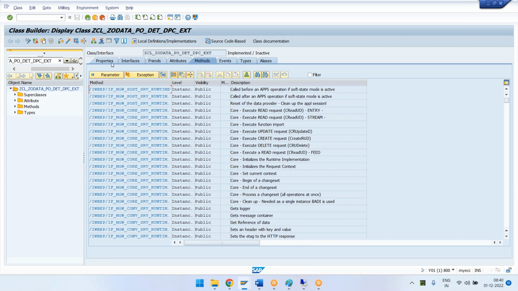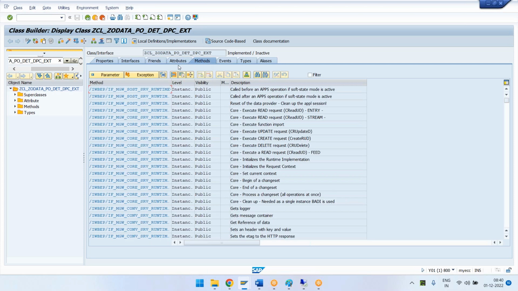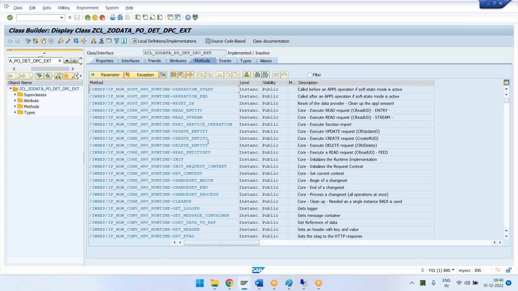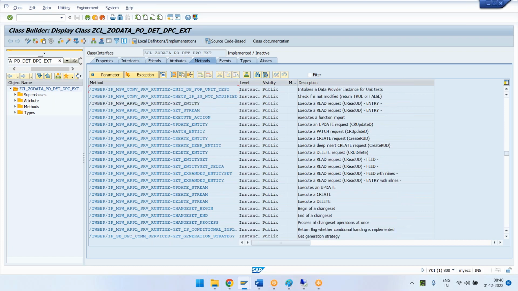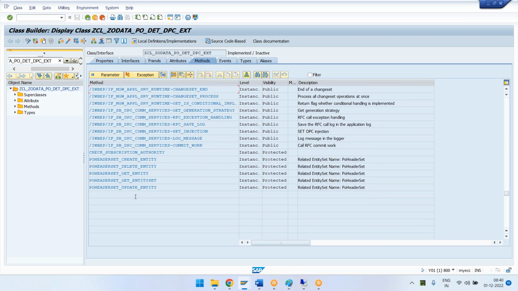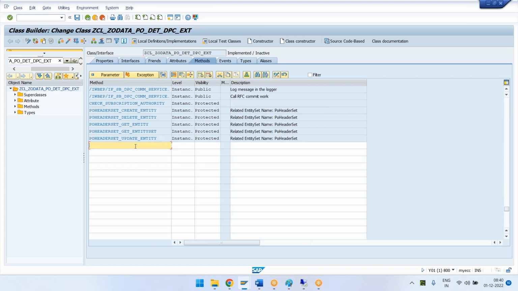See here, this is derived from your DPC class, the data provider class. If I go to your methods, you will have all your methods: update, create, delete, read, get entity, stream, execute action. Whatever you have, you'll have anything. Apart from this, if you want, go ahead and click on change, and you can also write down your own methods.